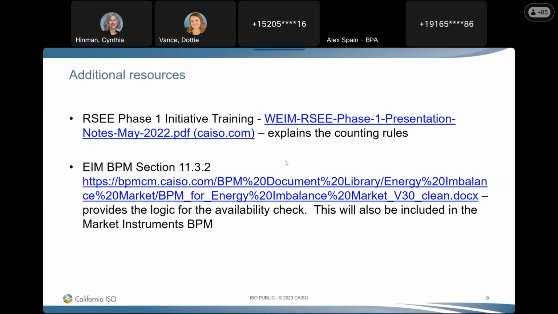Okay, I just wanted to mention that if you want more information about the counting rules, you can find that in the RSCE Phase 1 Initiative Training, and I have a link here. Also, if you want more information about the logic for the availability check, it is included in the EIM BPM section 11.3.2. I believe there might be a PRR for putting this in market instruments too, because all of these initiatives in RSCE Phase 2 Track 2 don't only apply to WEIM participants, they apply to all participants.